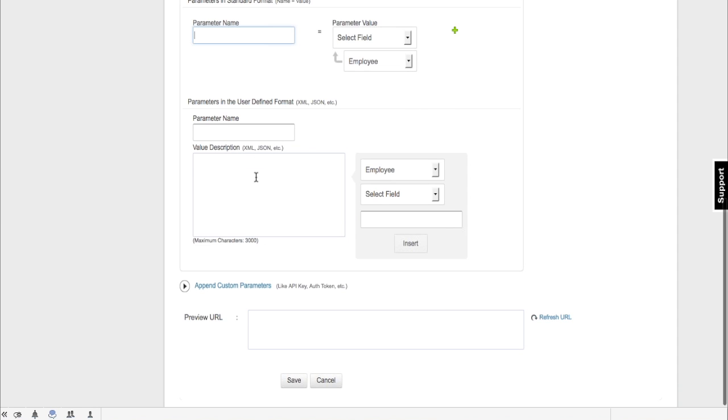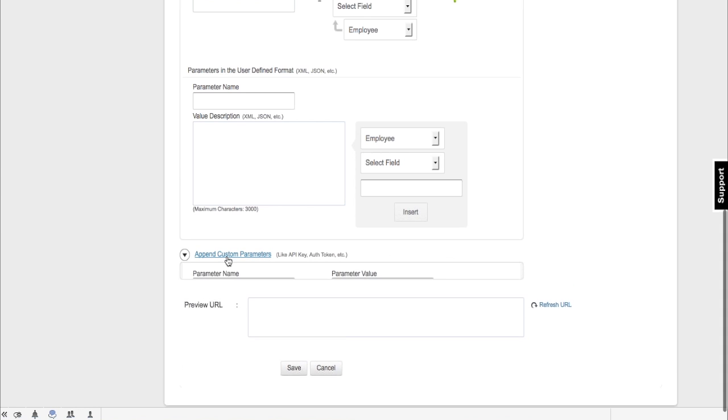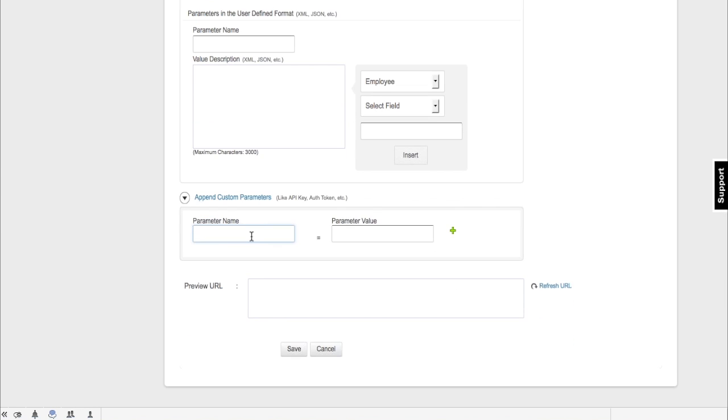Okay, now we're going to append custom parameters, where we are going to give two important details. One, the data that we're going to post to the other software, and the auth token. Okay, auth token is a path through which the data will be transferred from Zoho People to the other software. You can find the auth token under your accounts.